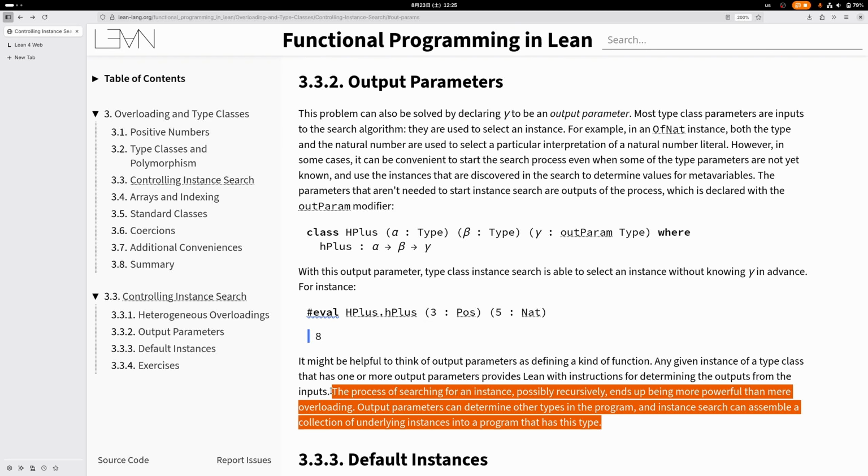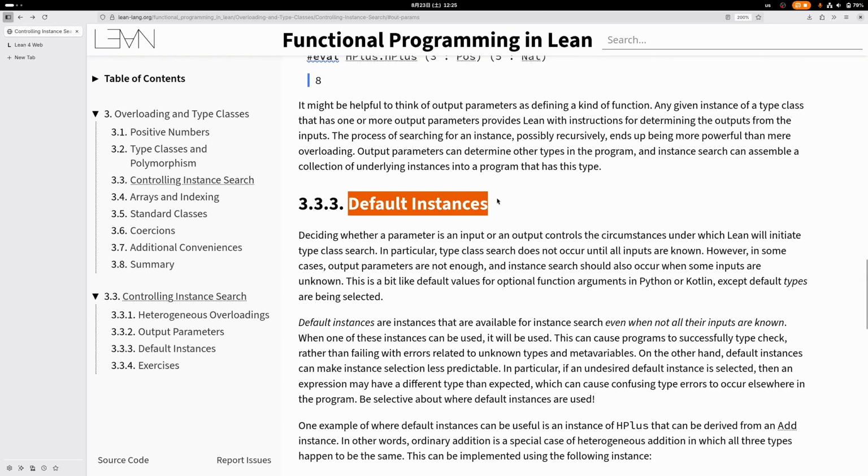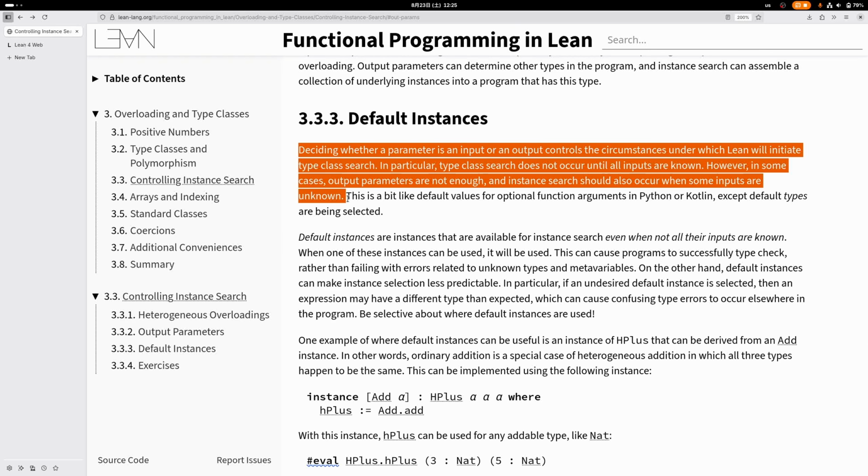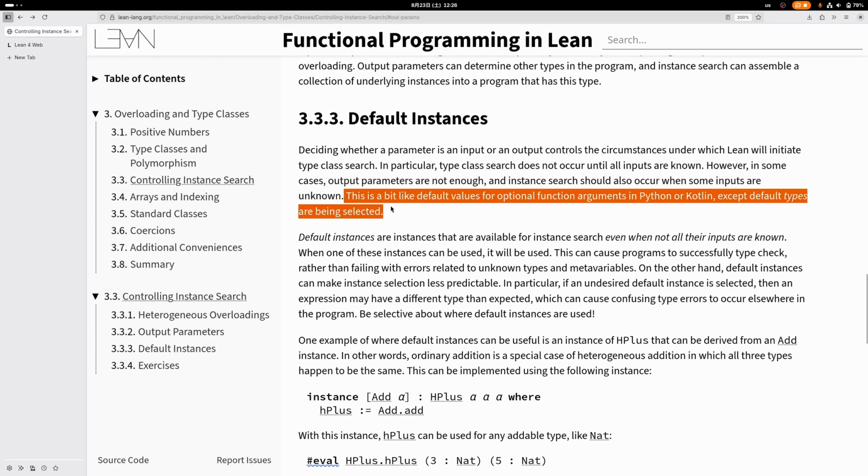overloading in Java. I mean, one thing that we already saw it can do is you can overload based on the return value of a function, which I think you cannot in Java. Default instances. Yeah, so we already saw we can get Lean to search for instances, even if the output parameter is not yet known, just by knowing the input parameter, but sometimes we want to search even if not all the input parameters are known.